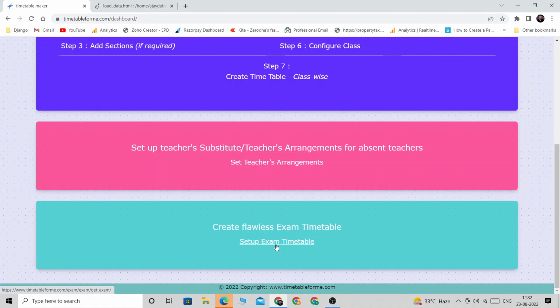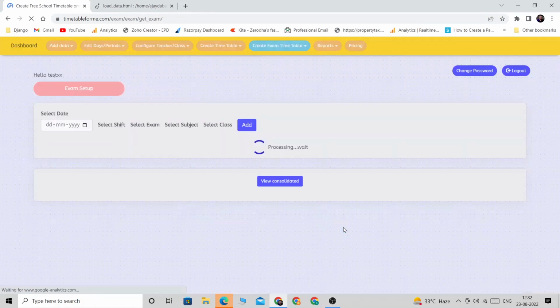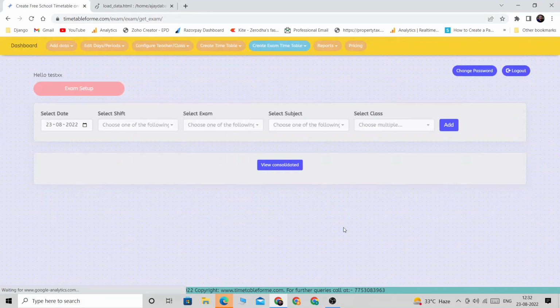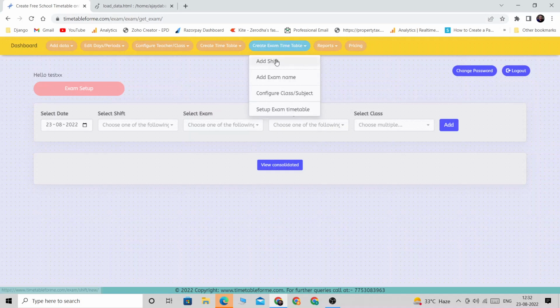We need to click onto this particular link and it will redirect us to set up the exam timetable. So this page is where we are going to create our exam timetable. But before we do that, we need to take care of other things. That is, we need to add shift, add an exam name, then configure the class slash subject, and at the last we are going to set up the exam timetable, which is exactly the same page.